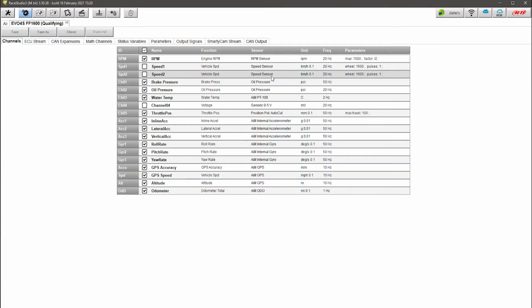So here's the setup that exists for an EVO4S. If anyone knows, this doesn't have an actual dash. You have to have a dash connected to an EVO4S, and so I have a GS dash, and I'll show you that in just a minute. But so what we've got is a few key parameters that I want to be able to look at here as we go through the setup.